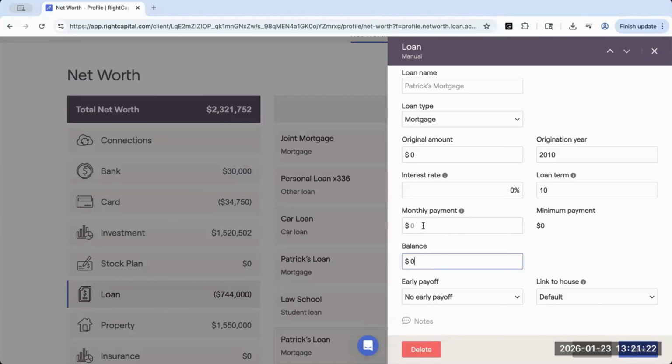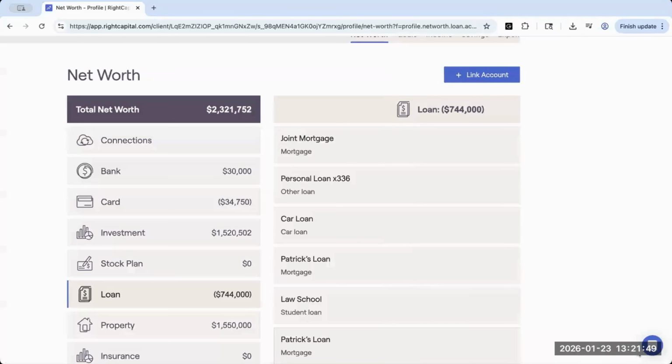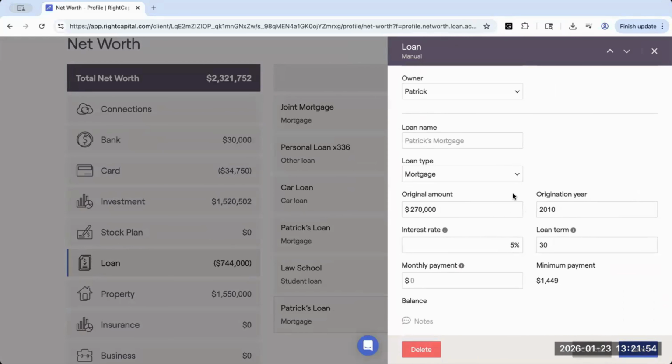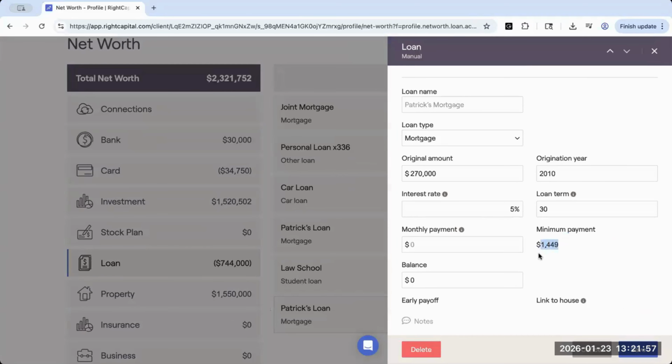If you are going to be working with this client a little bit more and you have more detailed information, you can enter in the original amount, the interest rate, the loan term, and the origination year, and this will calculate a minimum payment for you. So let's go through here and enter in an amount. I'm just going to use some sample numbers. And when I hit save and I open up that loan again, we can see that just by filling out these fields, RightCapital has calculated a minimum payment for us.